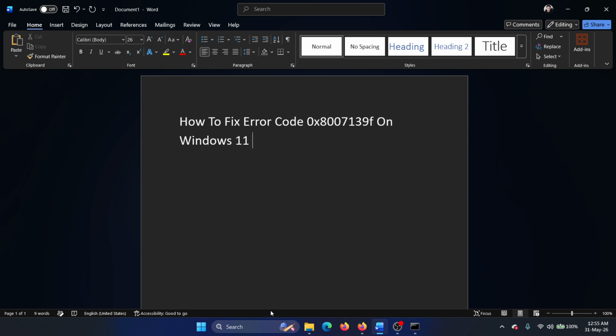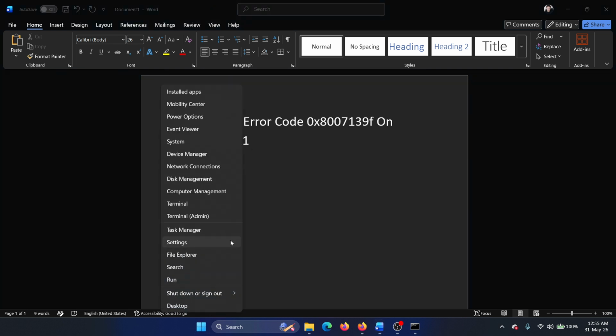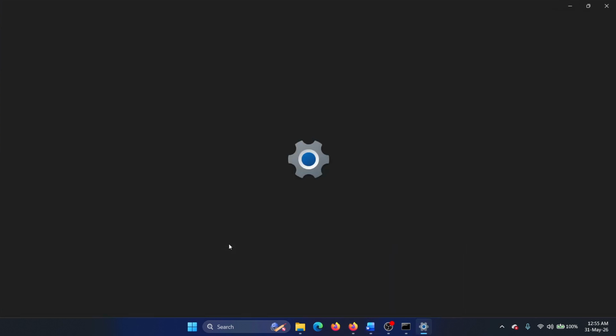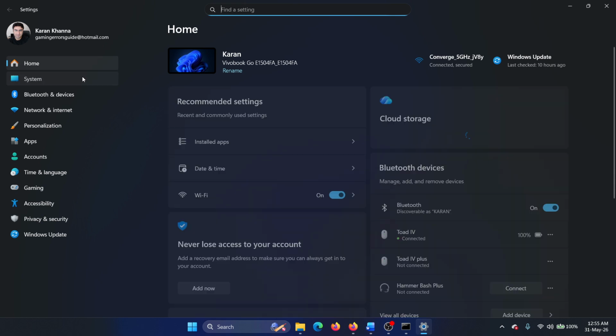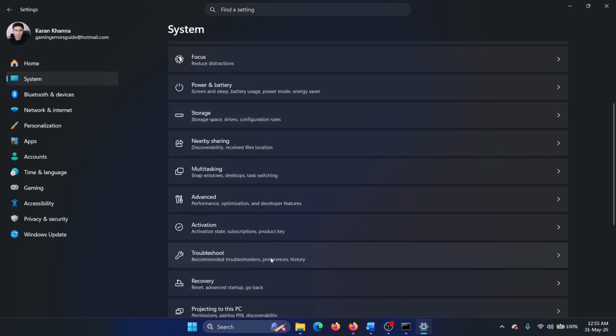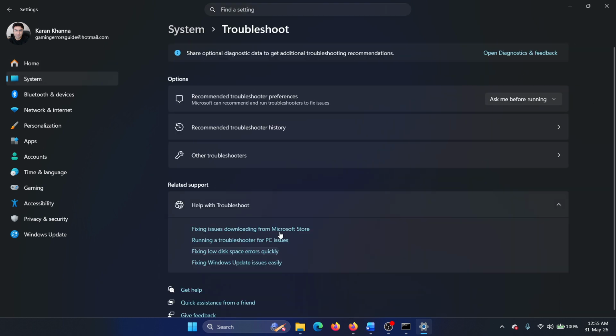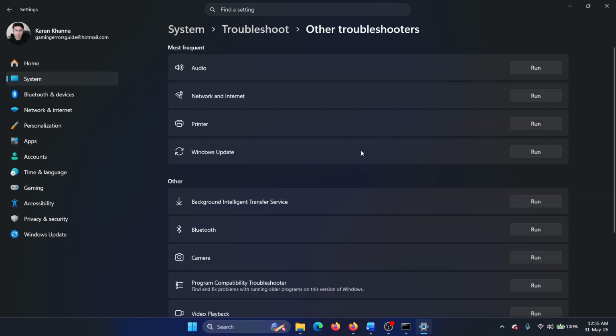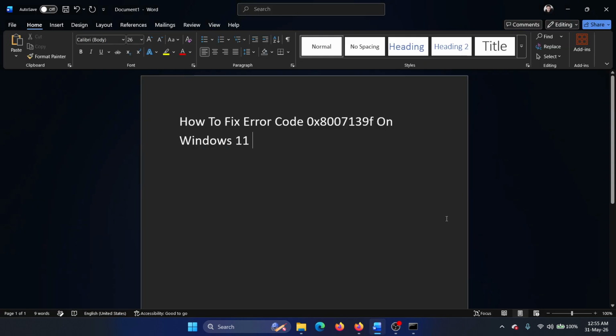The next solution will be to run the Windows Update Troubleshooter. Right click on the Start button, select Settings from the menu. Go to the System tab on the list on the left hand side. Scroll down and select Troubleshoot. Select Other Troubleshooters and click on Run corresponding to the Windows Update Troubleshooter.